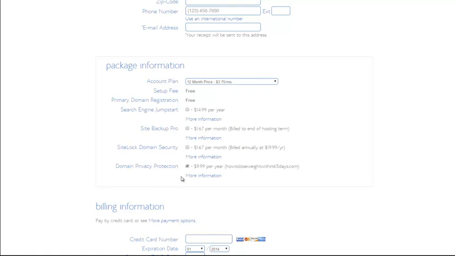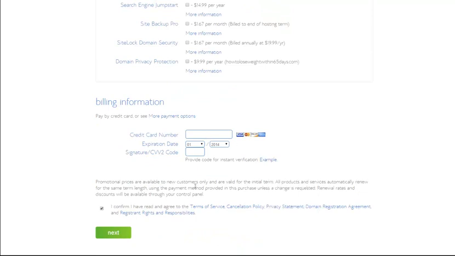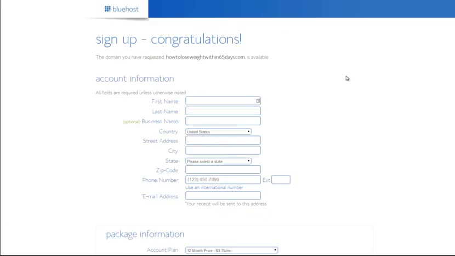Site Backup Pro, any of this stuff, to be honest. And you can look into the information. You can use it if you want. Search Engine Jumpstart potentially could be worth it. Not really sure. And you're just going to go ahead and put in your credit card information, and you're done. Okay, super simple, and that's how you do it.